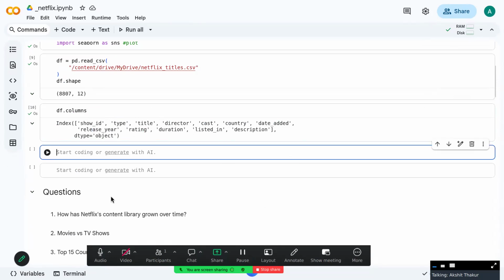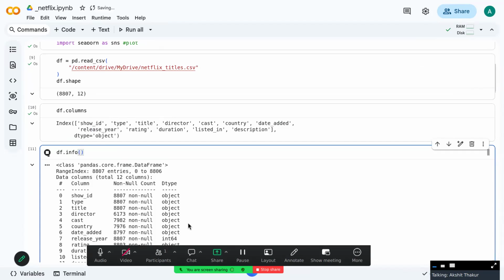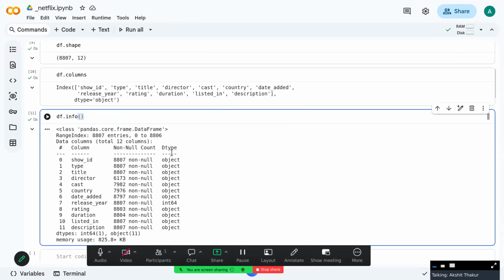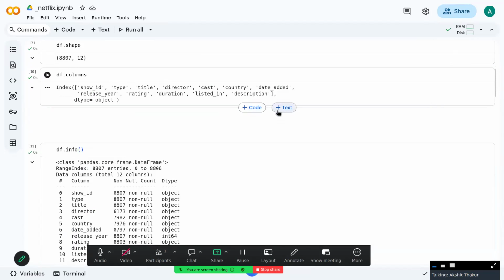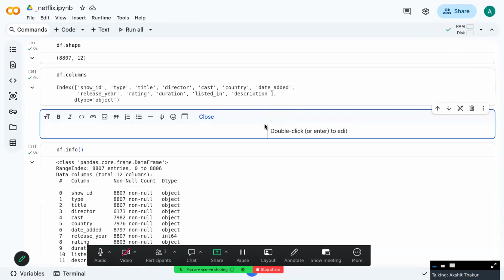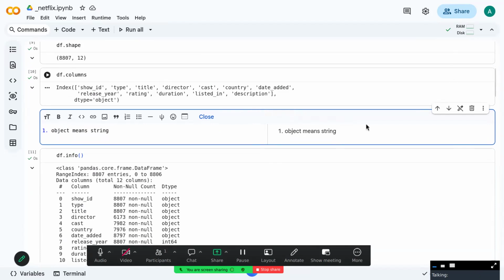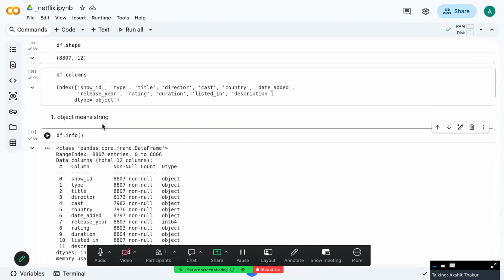And there is another info which will tell how many null or non-null values are there. And it provides the data types as well. Data type for show ID is object here, which means string. That is one thing to remember: object means string.